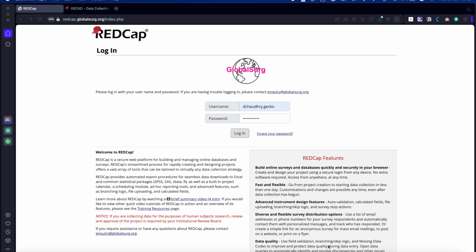Today we'll be going over how to check for missing data. So the first thing you need to do is go to the REDCap Global Search website. You want to then enter in your login credentials and press login.